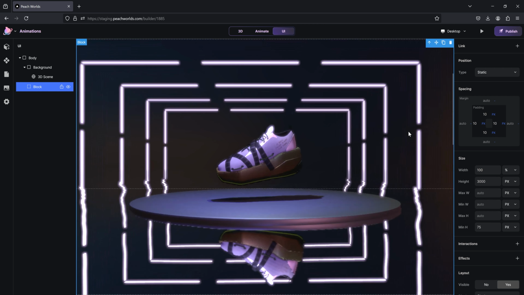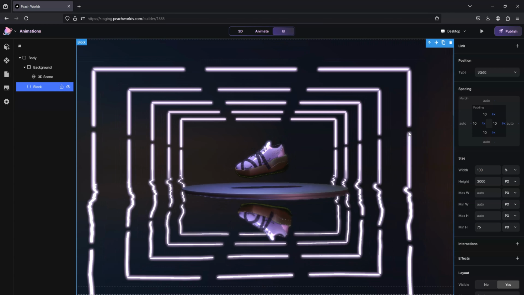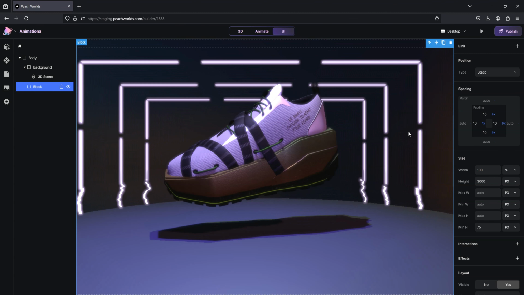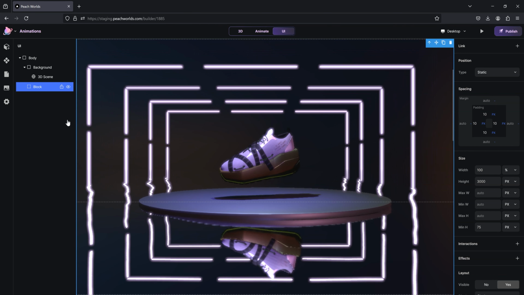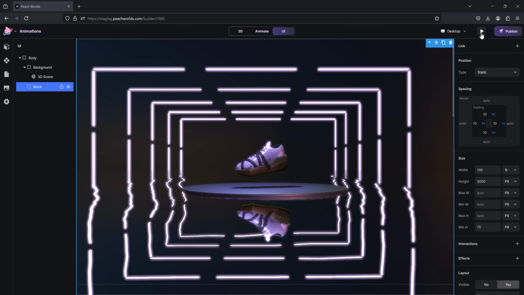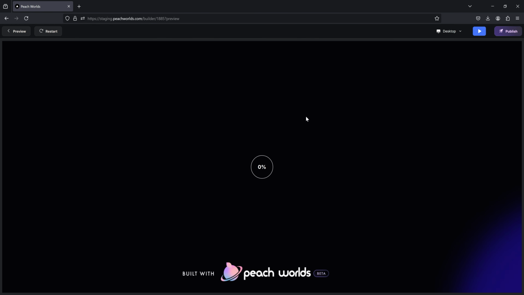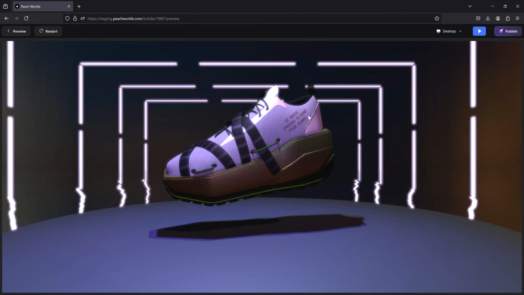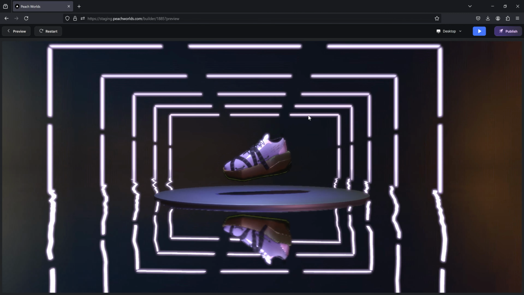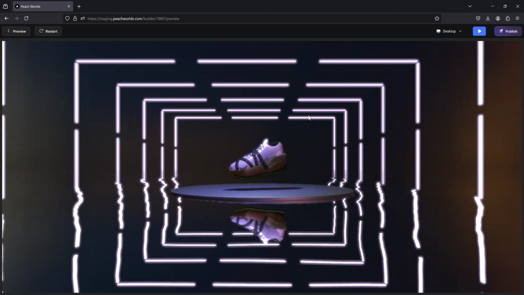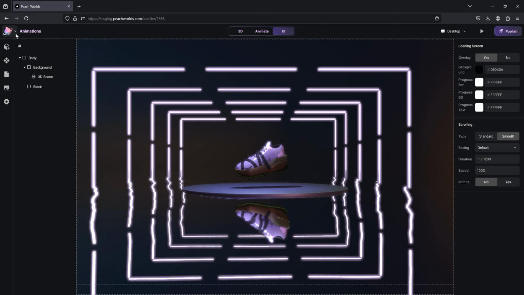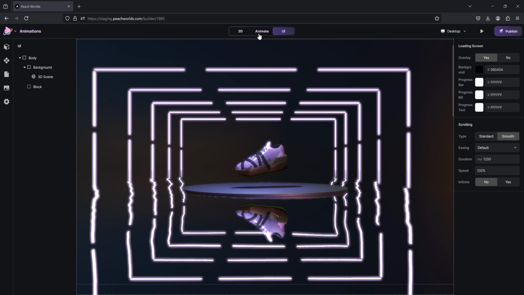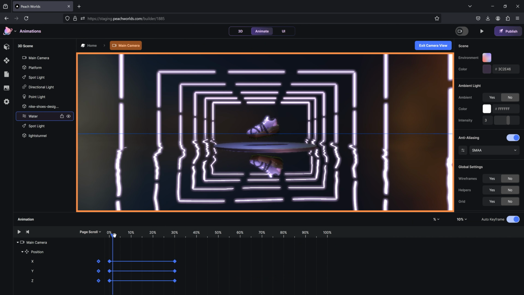Now, if I start scrolling, you can see that we have enough space to actually have this animation. Let's click our preview button right here and see how it works. Now if I'm scrolling backwards and forwards, you can see that my camera is actually moving forward and backward as well. Perfect. Let's go back to the editor and back to animate mode.